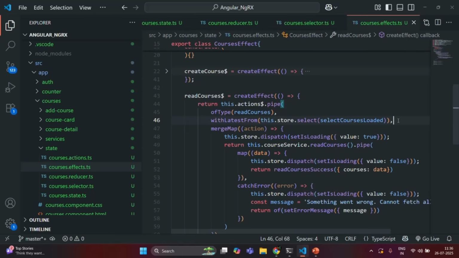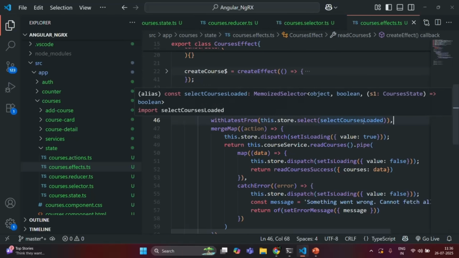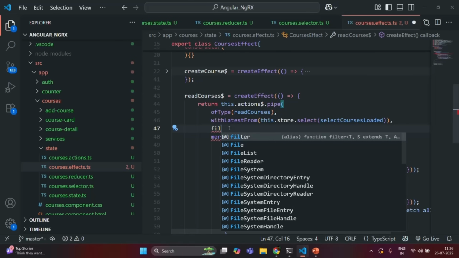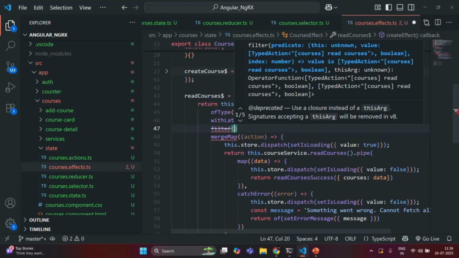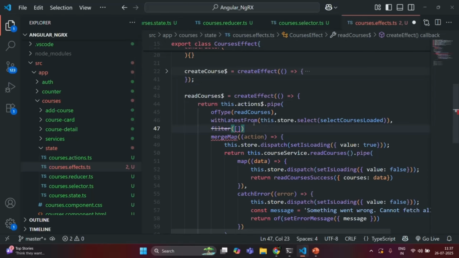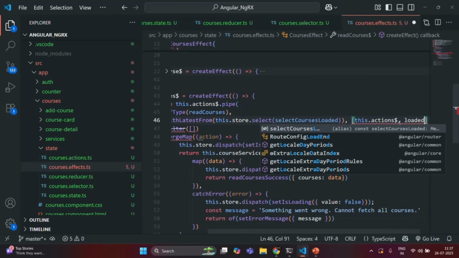Now we know that this selectCoursesLoaded is going to return us a Boolean value. So it is going to return us the value of loaded state. It will be either true if all the courses are loaded, or it will be false if no course is loaded. So now whatever value is returned by this observable, we are going to filter it. For that, I'm going to use this filter operator. To this filter operator, let's pass an array, and in this array, basically here I'm going to use destructuring syntax. The observable which will be returned from here will have two values. It will have the action and the value of loaded property.